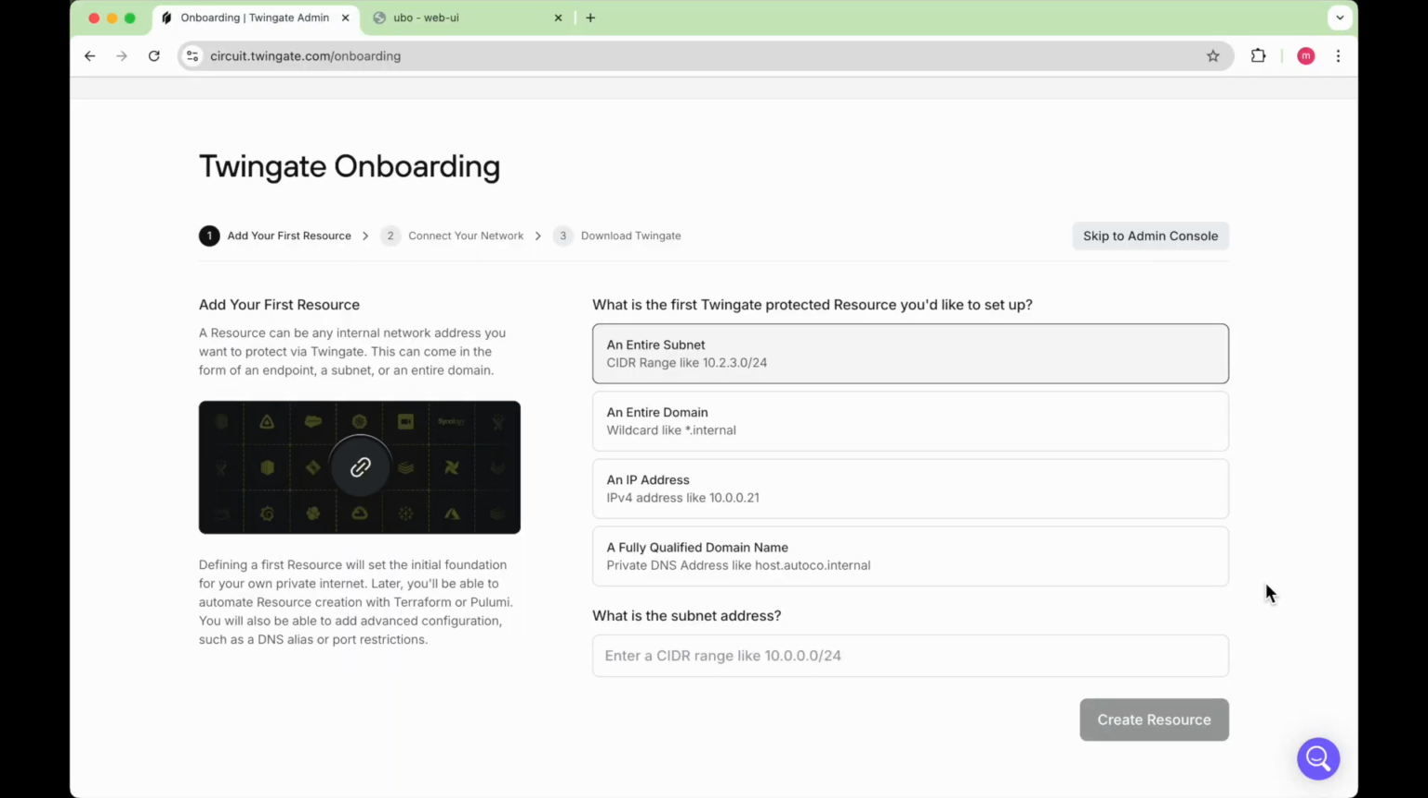Okay, the next step is to sign up for an account with Twingate. I didn't want to go through that process, it's super straightforward. And as soon as you sign up for an account, this is what you see. So first you have to add a resource. So I select an entire subnet, and I'm going to set this to this kind of range subnet, and then create resource.